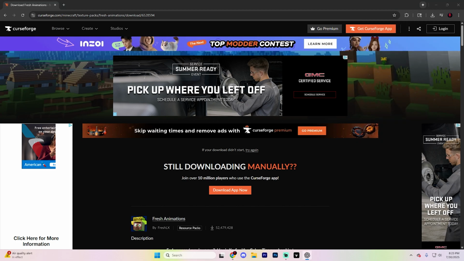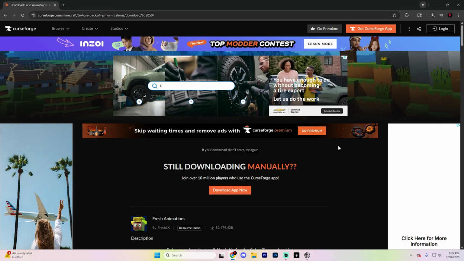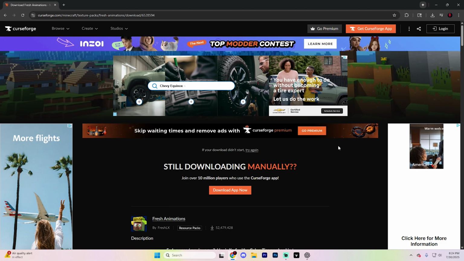Now, for Fresh Animations to work, you are going to need either Optifine or EMF. Optifine is best if you're using just the animation pack, while EMF is way better if you're using multiple mods. In this tutorial, I'm going to go through how you can use Optifine, but we have a video on our channel going over EMF if you'd rather use that.